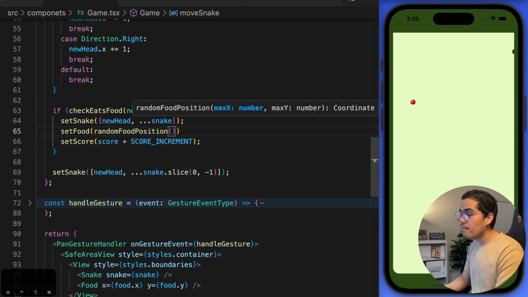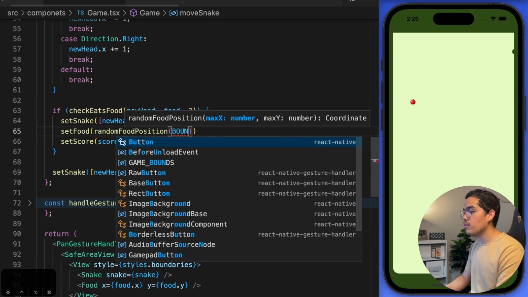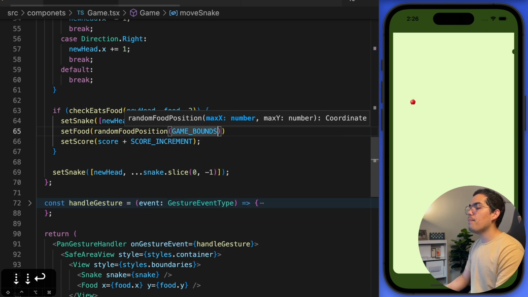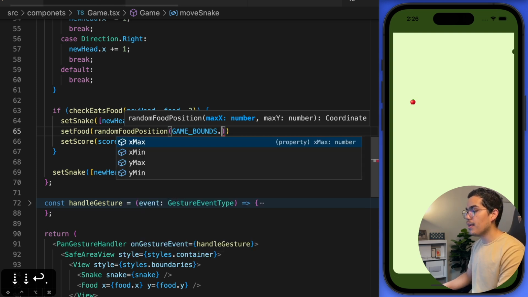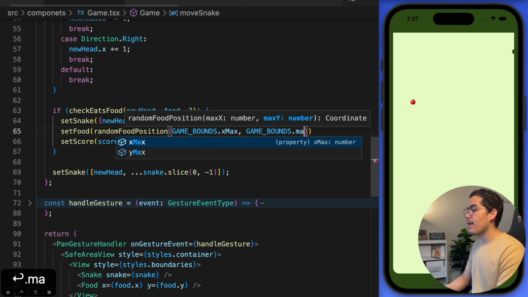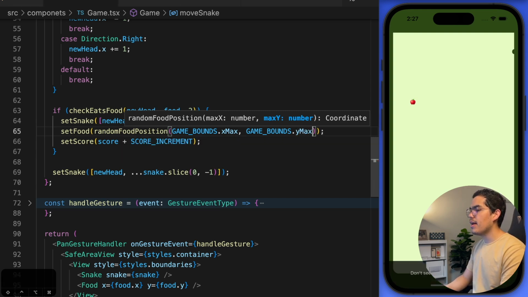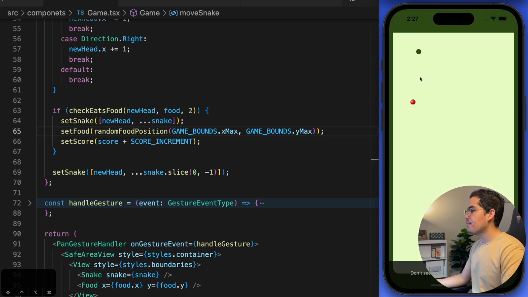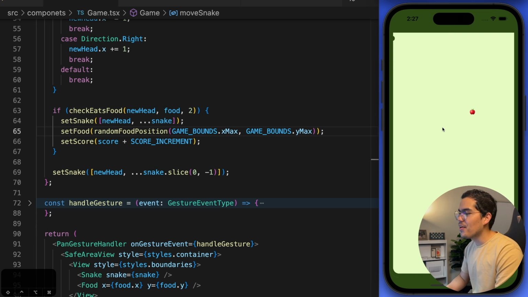Now we need to pass the bounds. So I'm going to say bounds, game bounds. The max on x is going to be x max, and game bounds and max on y, so y max. Cool. Now, if I hit save, and let's try to reload this game, try to eat the food. As you can see, it's moving to another position, but we have a problem here.